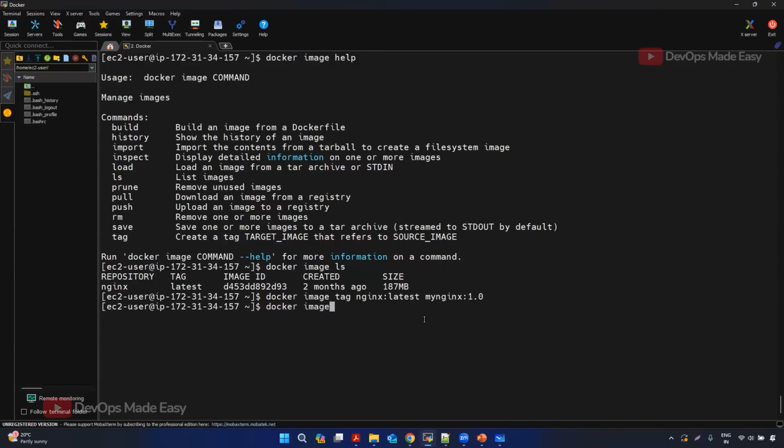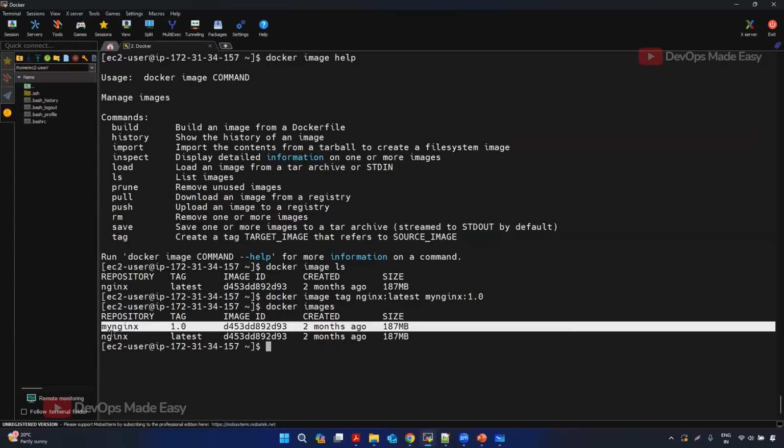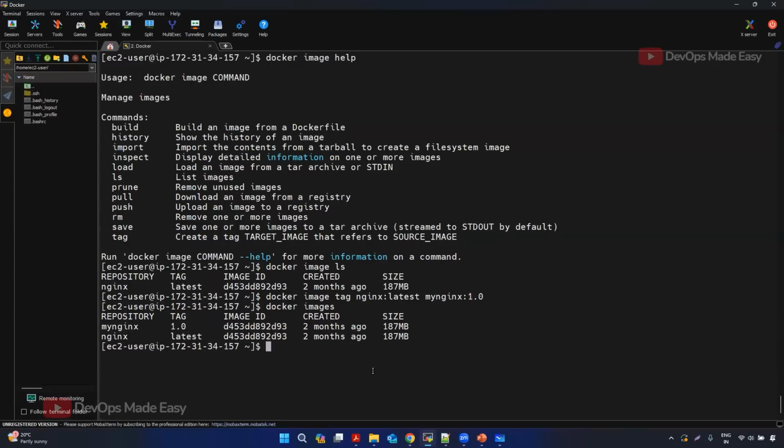And then if you check the list of images, you will see both these images. But both are not different, because if you look at the image IDs, both are the same. This my-nginx:1.0 is just a copy of nginx:latest. You haven't done anything here. That's the reason why size is the same, history will be the same, image IDs will be the same, unless you modify something and build a new image.